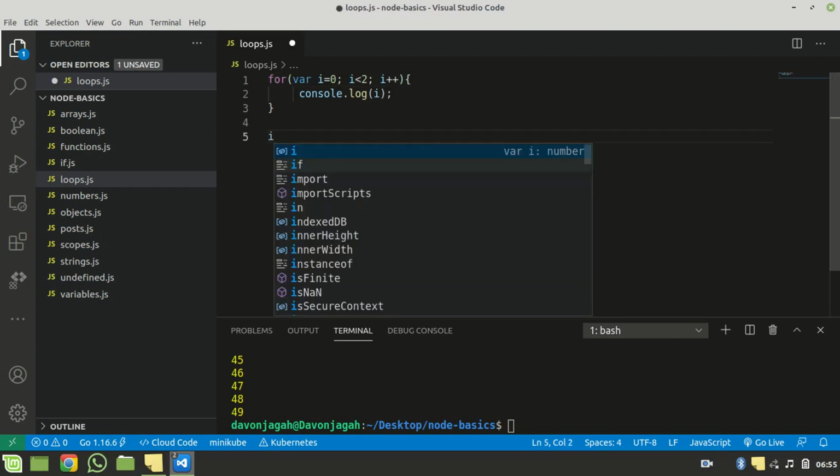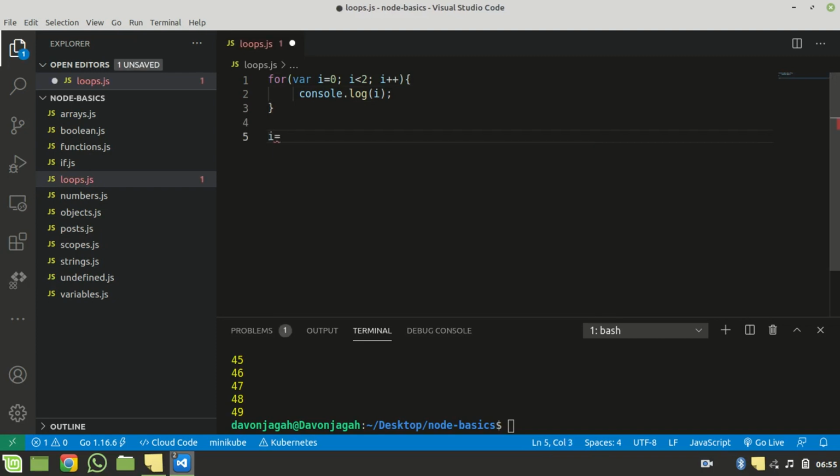So i is equal to 0. This is what is happening. i is equal to 0 first. Then we are checking if i is less than 2. Is i less than 2? Yes, currently yes. So what are we doing? We are printing out console.log 0, which is i currently. So we print out 0. After we print out 0, we add 1 to i. So i now becomes 1.